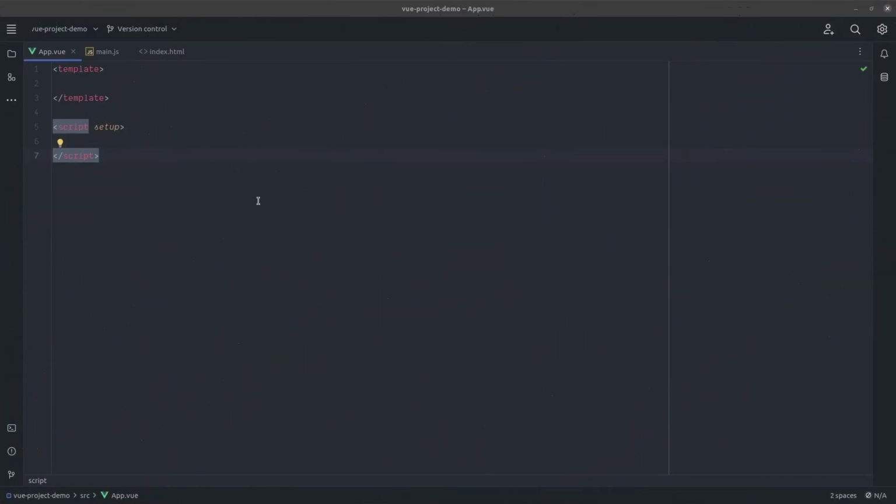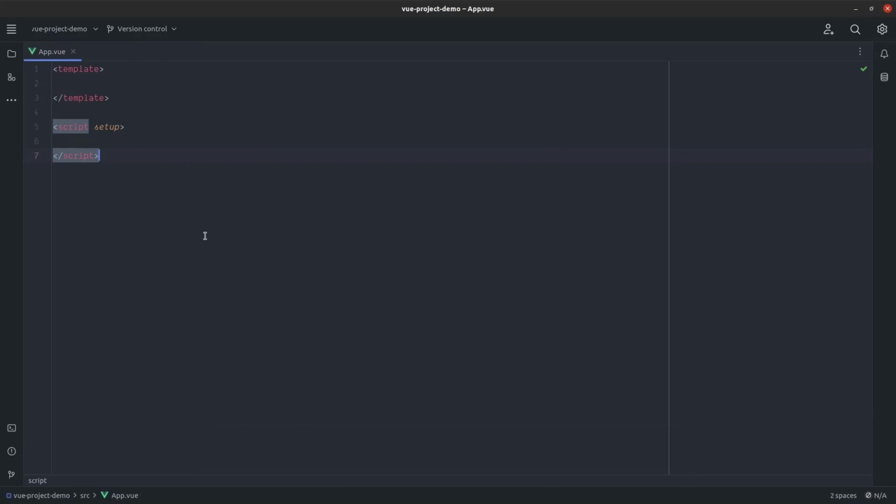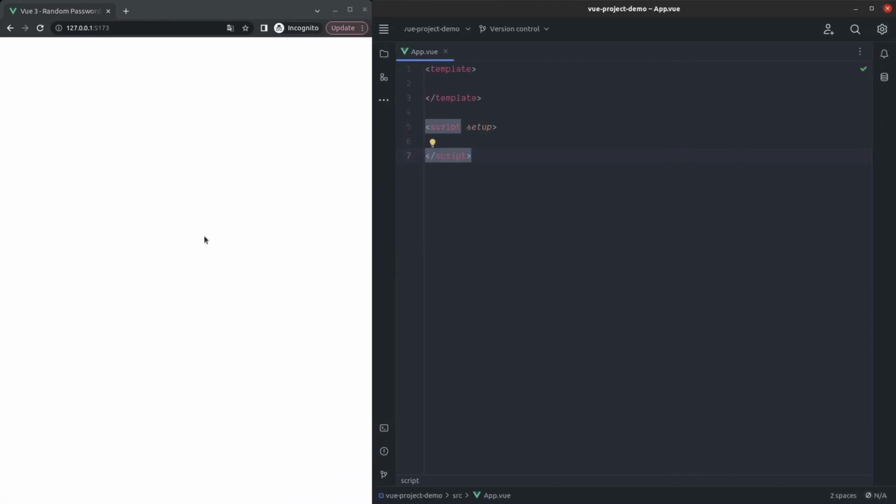Okay, for styling, I will be using Tailwind CSS, and hopefully it won't be a problem. And let's open up our browser on the left side so that we can see the changes in real time. So for starters, I want to wrap everything inside a div so that we can center it. And let's give it a max width of 700 pixels, which is a nice size, I think, and let's center everything.